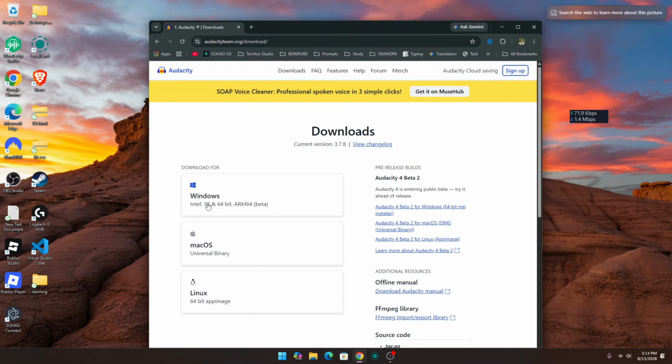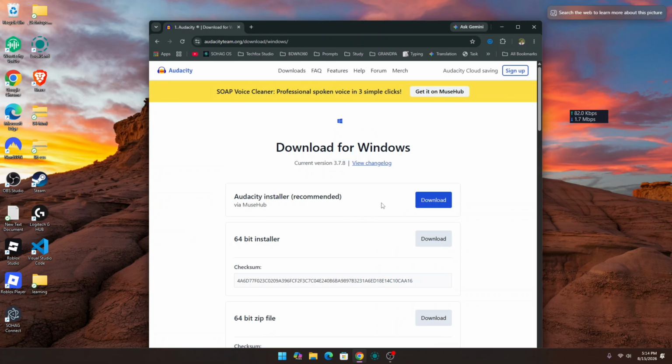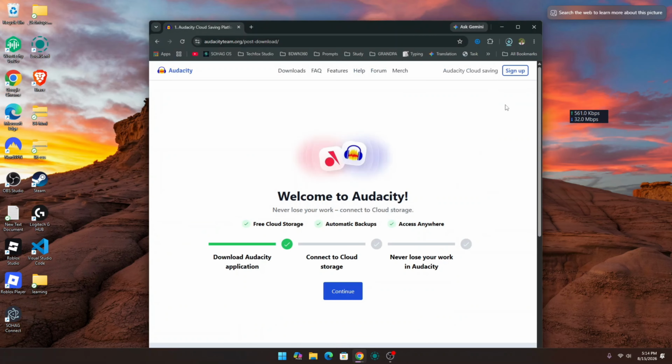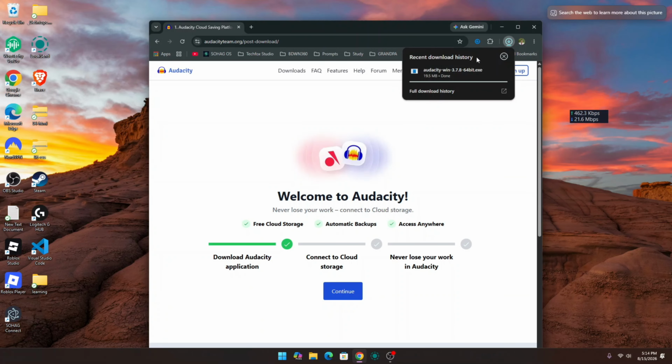Here you will see your Windows option, just choose it. And then I'm going to download this 64-bit installer. Clicking on the save button, and there you go. Here you can see that this is an installer file.